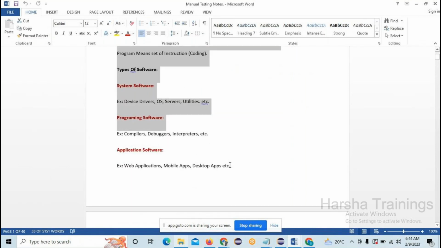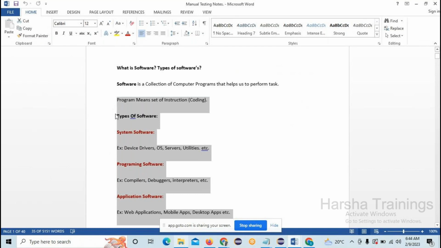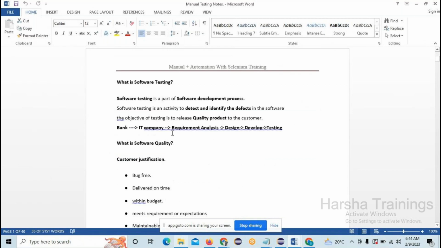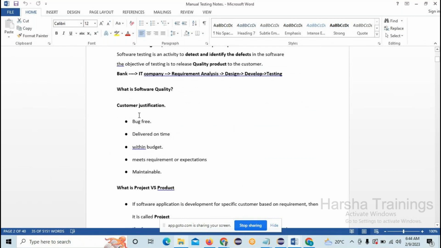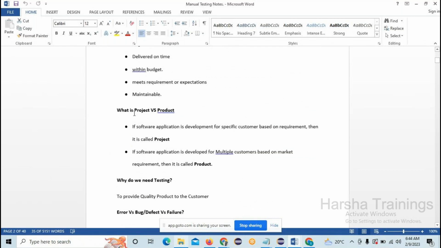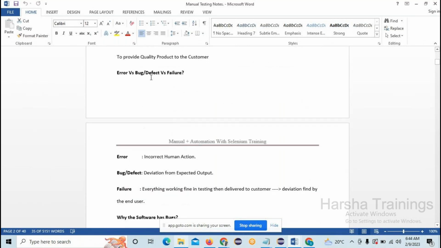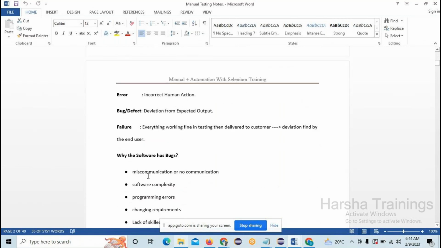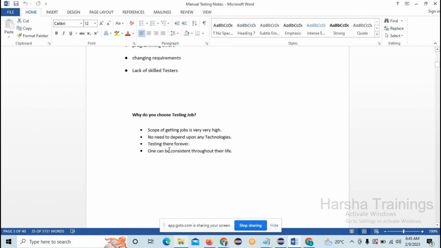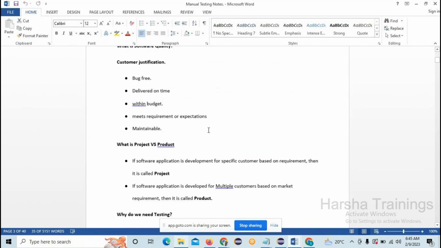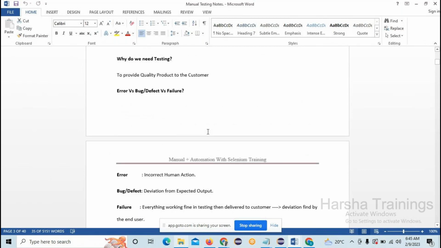If there is any practical answer for that, it will be there, practical answer as well as theoretical answer, both will be there. Here you can see what is software testing, what is software quality, what is project versus product, why do we need testing, error, bug, failure, what are the differences, why does software have bugs, why do you choose a testing job? These are the first class notes. I'm going to share these first class notes as a sample for you today.